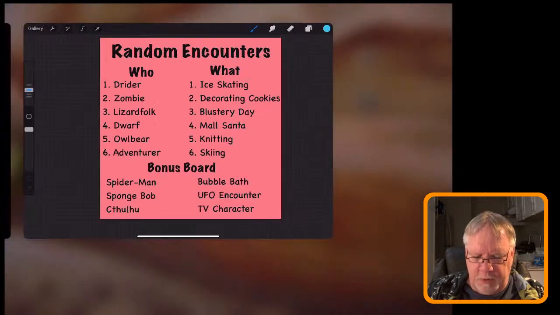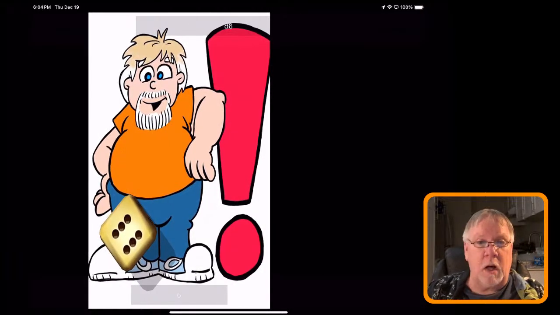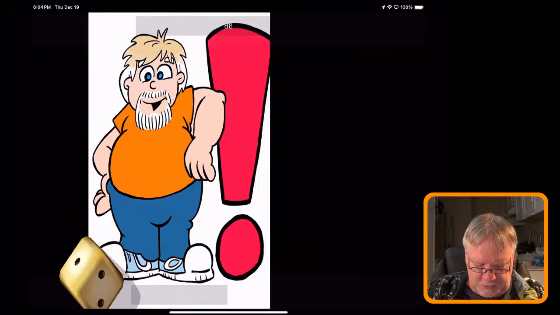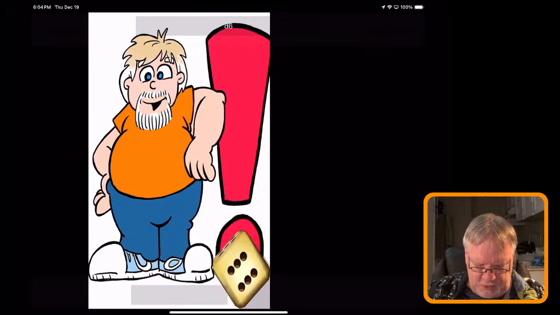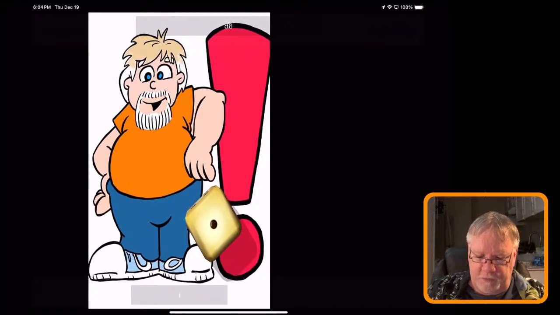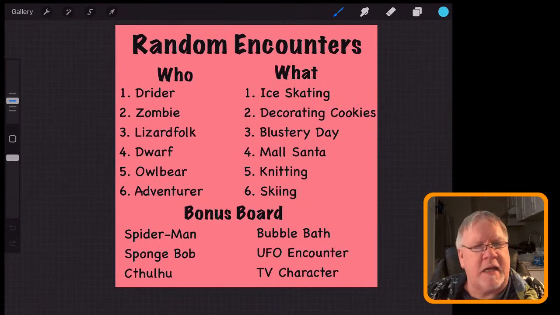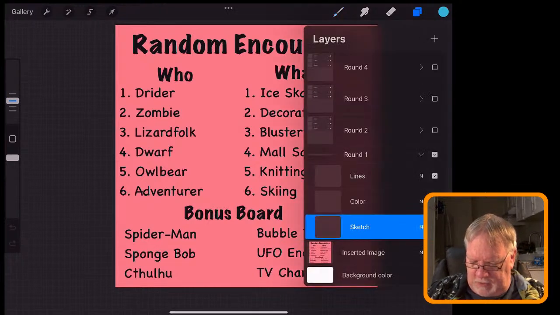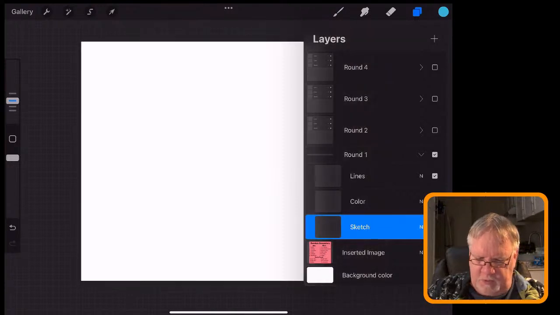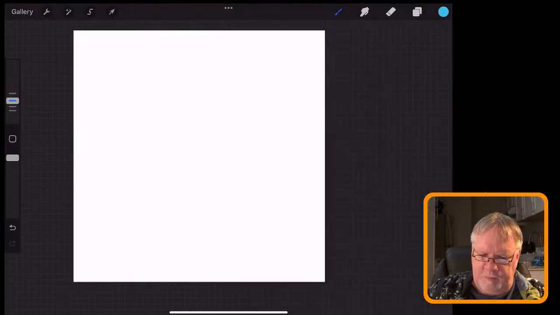I'm going to go over to my electronic die rolling app, and we're going to roll up a who and a what. So here we go. Once, twice, a third time. 2 is our first who, and once, twice, third time. 1 is our first what. So we'll come back and see that's a zombie ice skating. Zombie ice skating is our first prompt. So we'll turn off the images, and I'm going to be doing my sketching in a blue pen like I always do. I'm going to have a zombie ice skating.